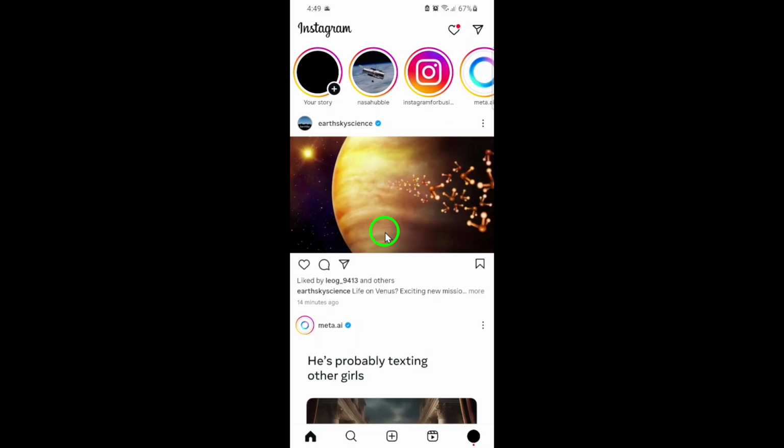With this new feature, Instagram makes it easier than ever to keep track of the content that matters to you, without cluttering your main saved folder. Try it out the next time you see something you want to remember.